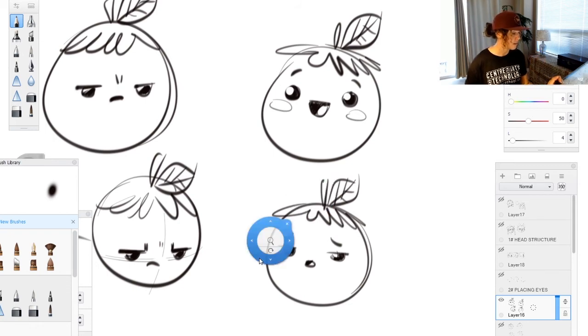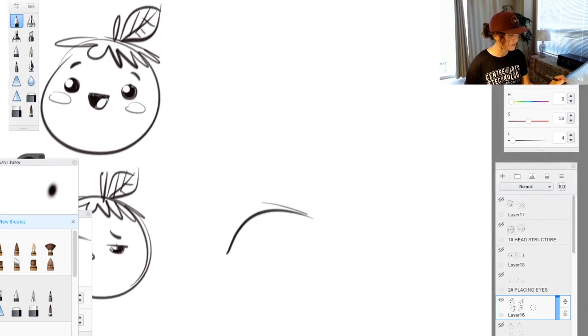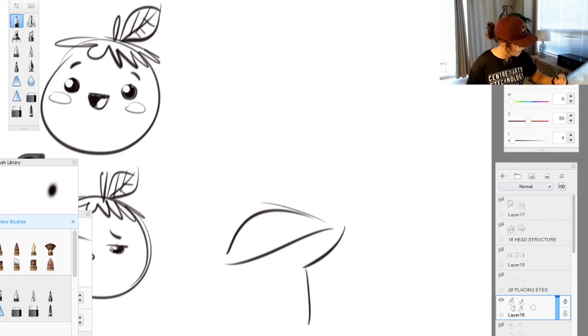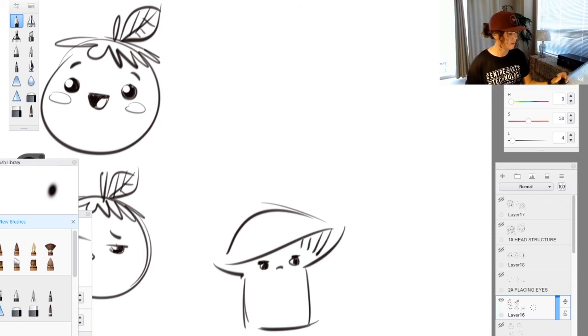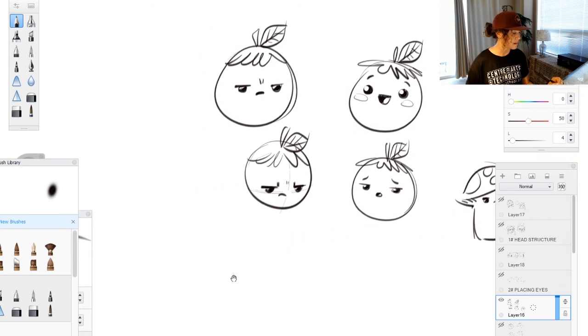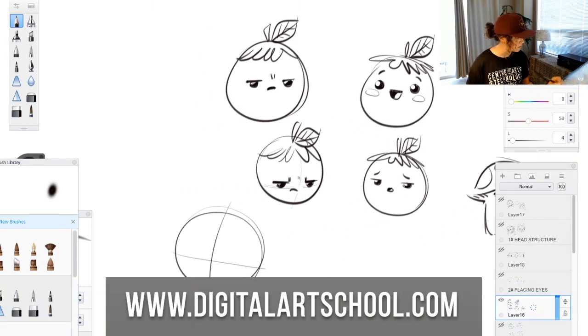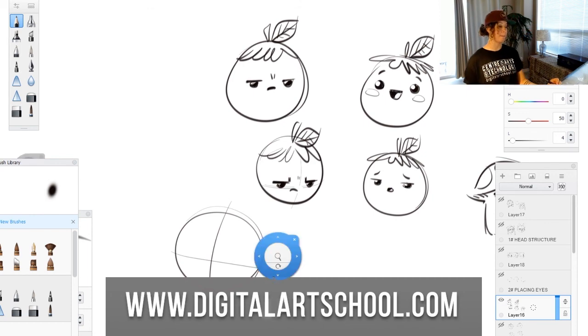Just get out your little cute veggie guys or little mushroom guys. Angry little mushroom guys. Give them little expressions. And just practice that. Just doing your circles, hash marks, and then just creating expressions, right? And that's end of lesson number 3.